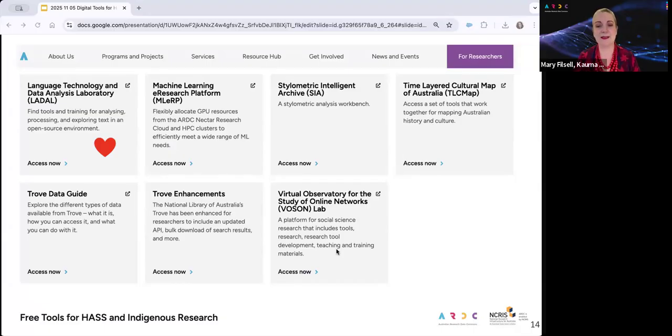So this is something that if you've got some time later on, I really recommend you have a nice cup of tea and a bit of an explore. There's so much there that we just love you to have a look. But again, today I'm just going to go into a little bit more detail on these sections. I put my little love heart there on the language technology and data analysis laboratory tools called LADAL.